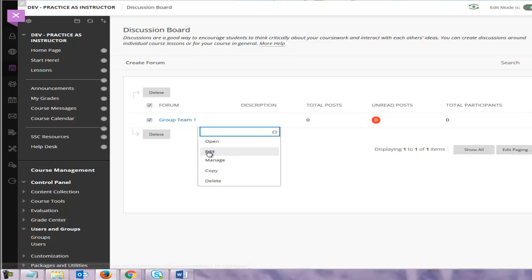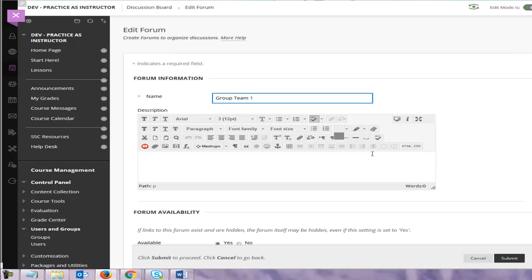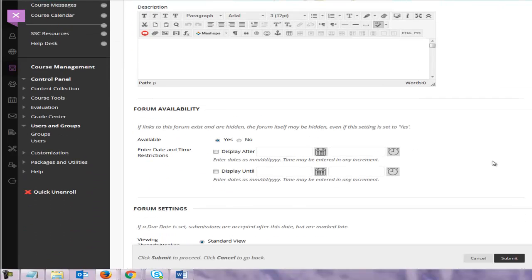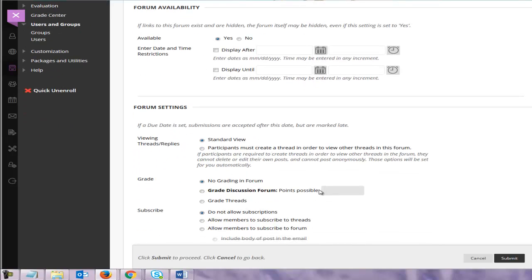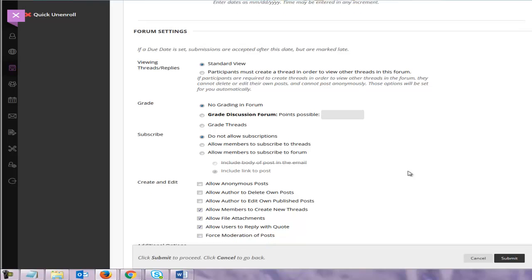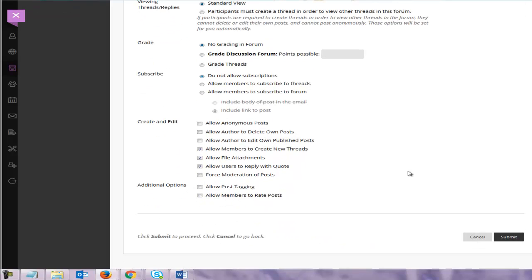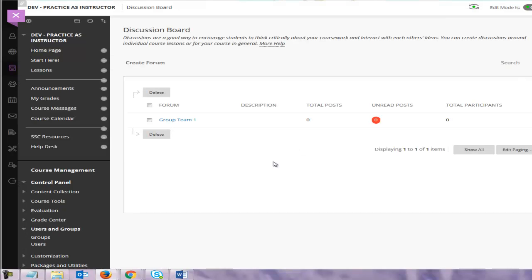Under the edit option, I can go into this particular discussion forum for my group team 1. I can set dates to restrict when they can get in. I can set it to be graded. I can do all my regular discussion forum settings here. Now, what does it look like from the student view? I'll show you that now.